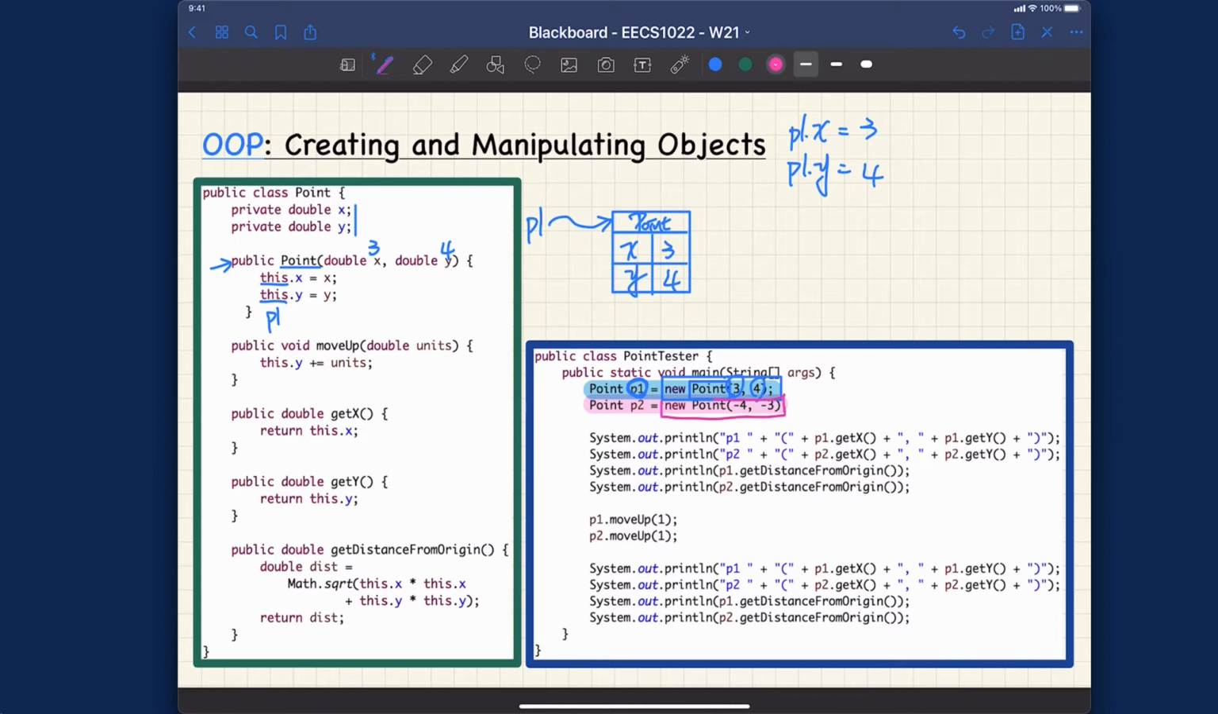And we're going to do something very similar for the second one, the pink object. So we're going to call the same constructor for the second time. And this time, every occurrence of this is going to be replaced by the context object P2. So what we're going to end up having is P2.x is assigned x, which is minus 4, and P2.y is assigned y, which is minus 3. That's what we're going to have, right?